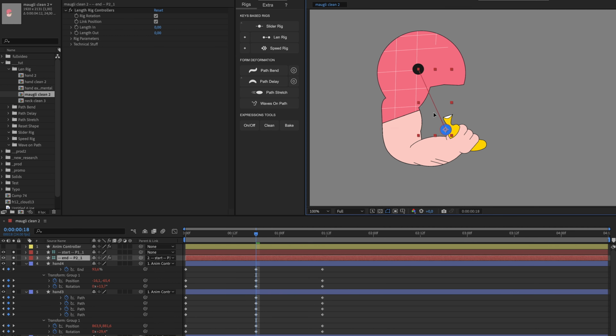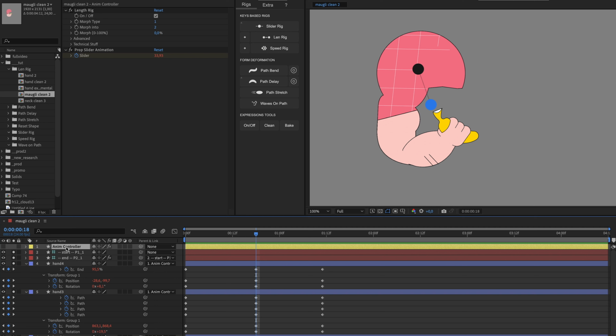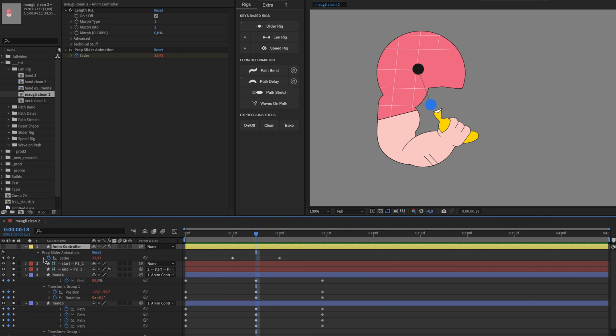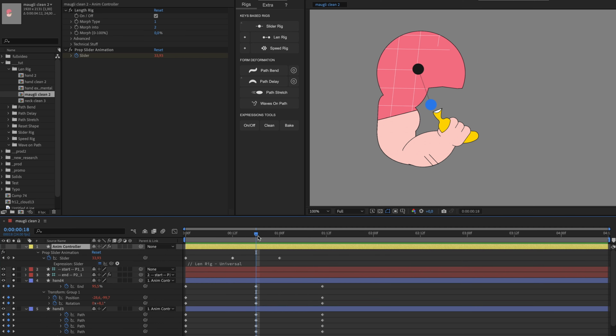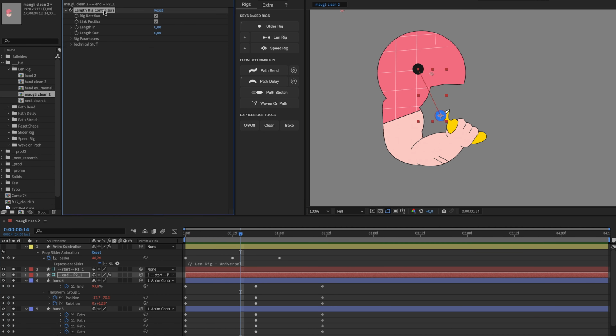Cool. Actually, this is the new LAN rig based on slider keyframes. We unite some rig processes into the one-button solution. The total power of LAN rig we will show later. On the end controller, locate the effect with some settings.